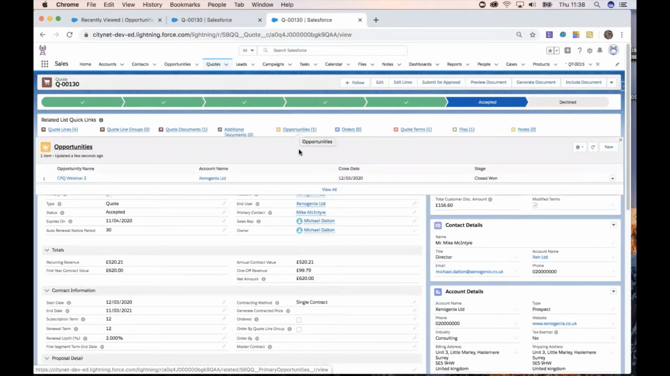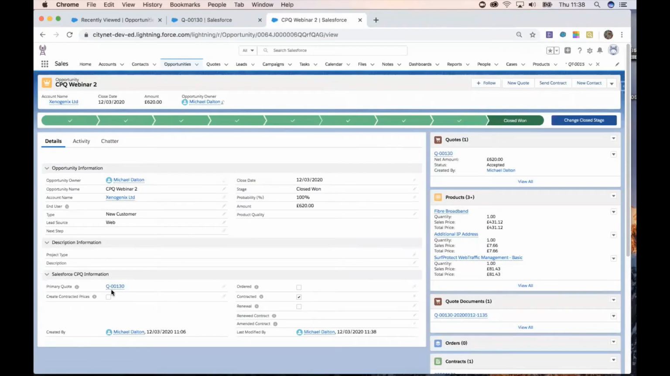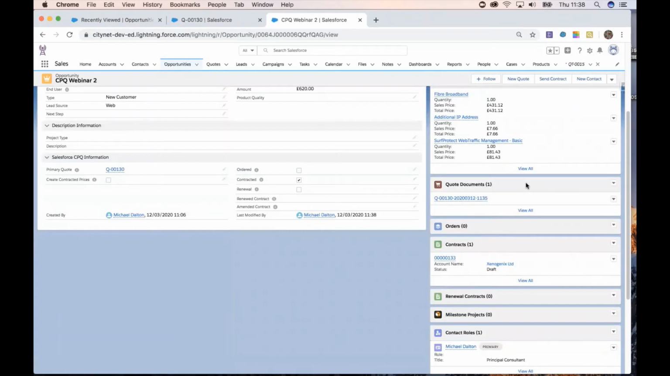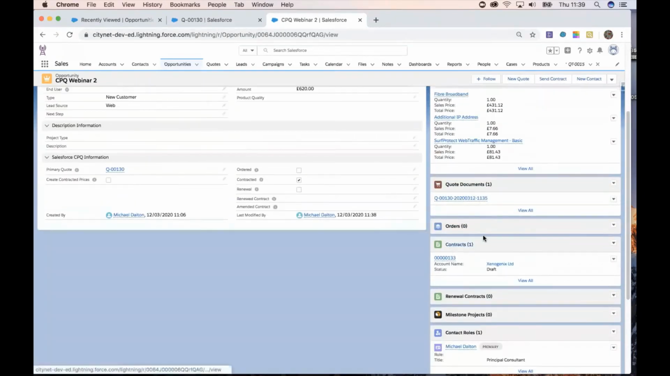So if we take a look at the opportunity now, because we've accepted the quote, we can see that the stage on the opportunity is updated to closed won. And we can also see that we've got our primary quote here, and that we've actually gone ahead and contracted this opportunity. If I scroll down on the right, again, we've got our accepted quote there. We've got our products that have been pulled over from the quote itself. We've got the quote document that we went and generated. And we also have a contract that we've generated as well. We'll take a look at the contract in a second.